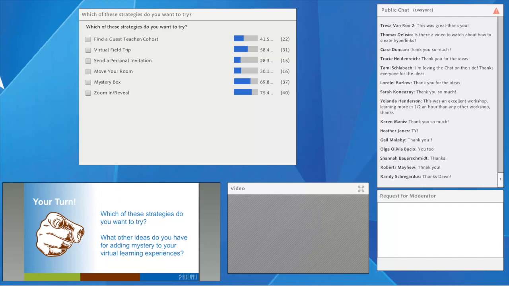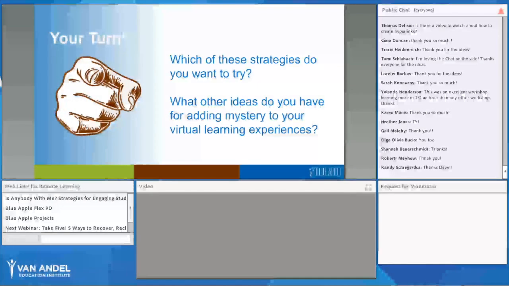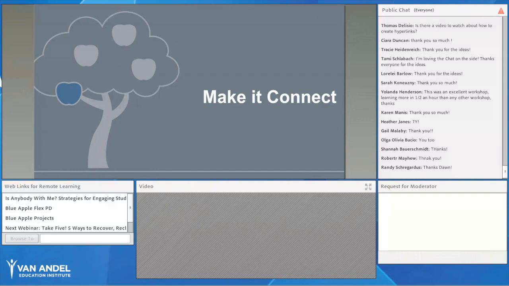All right. Now, we talked about strategies for making it a mystery. Now we're going to look at strategies for making it connect, and trying to emulate as much as possible that connection between students and between the teacher and the students in the virtual space.